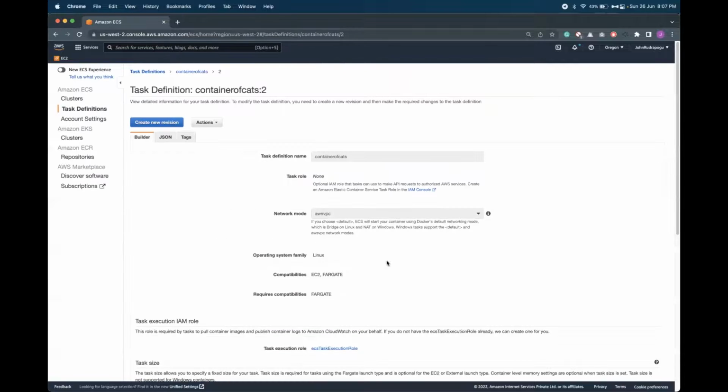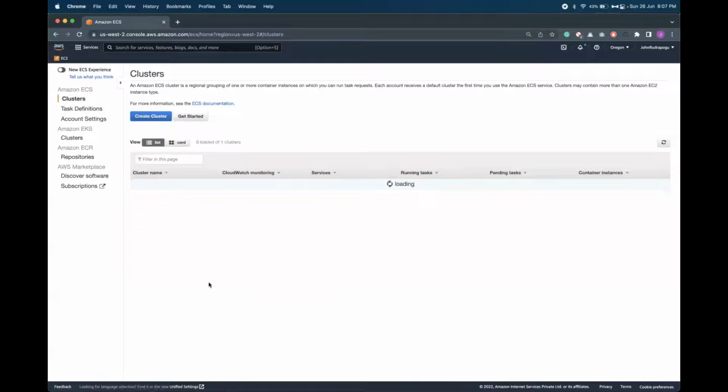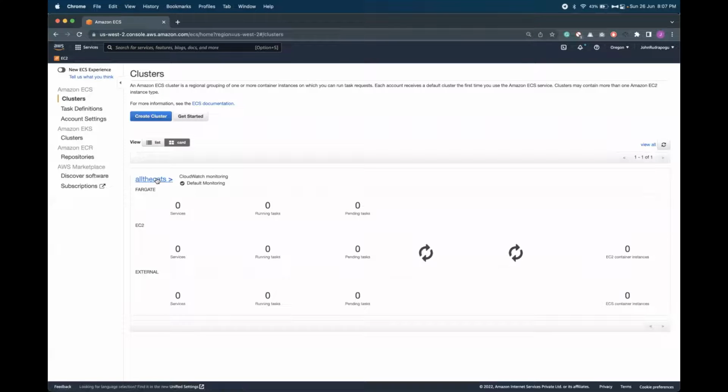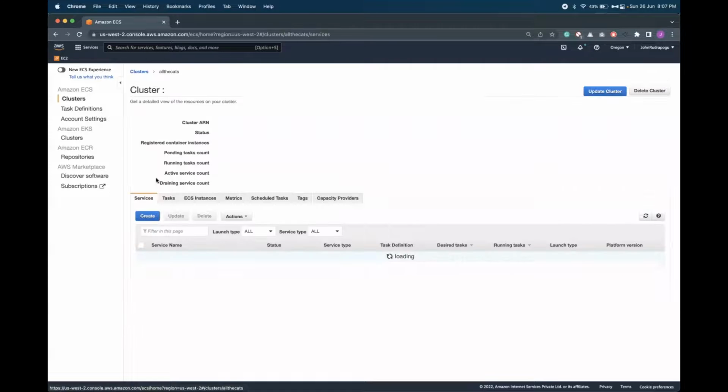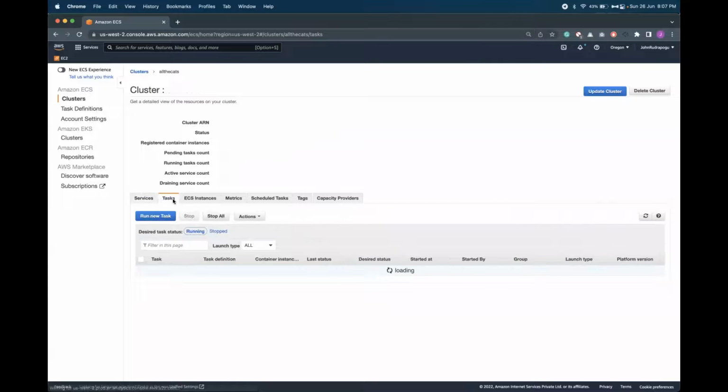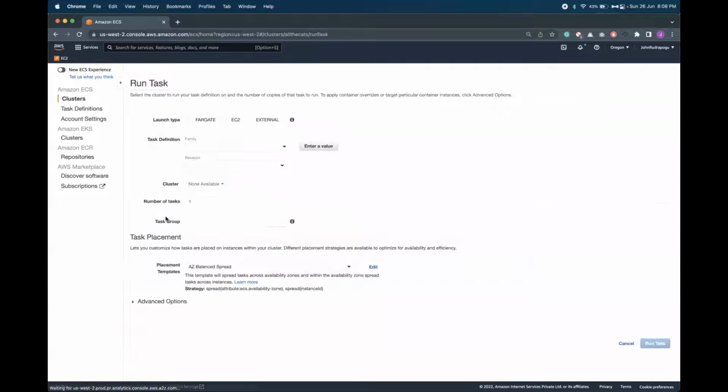So go to your clusters. Click on Clusters. The cluster AllTheCats has been created. Click on AllTheCats, and then click on Tasks. Now we are going to run a new task. So, run new task.